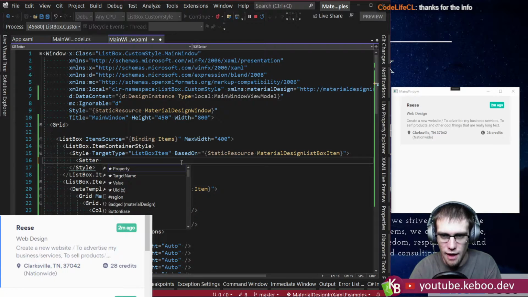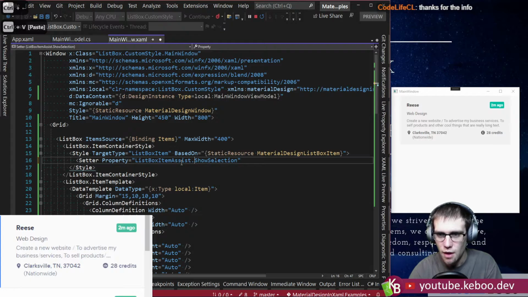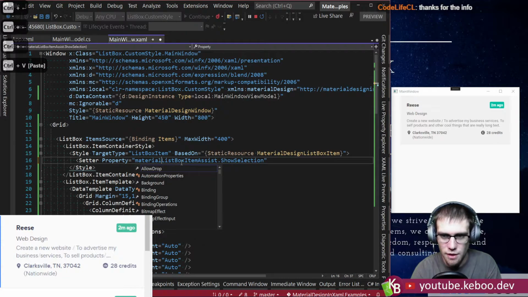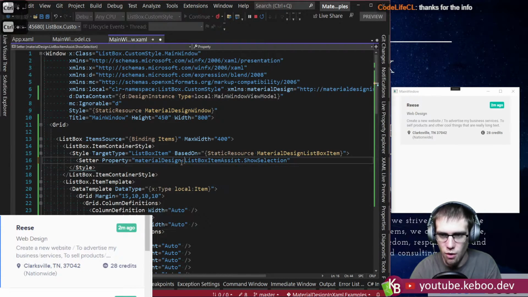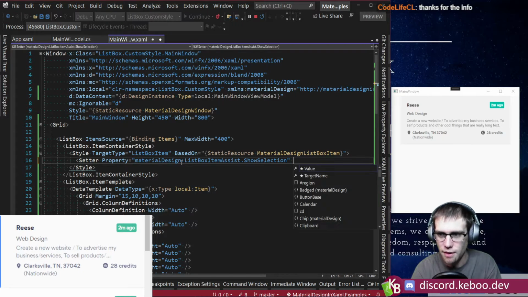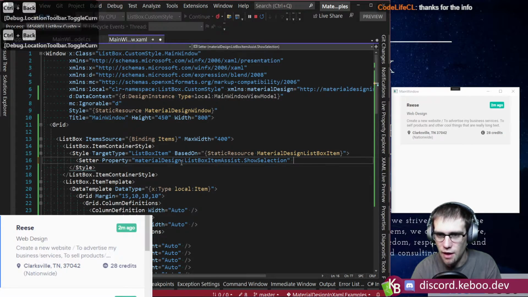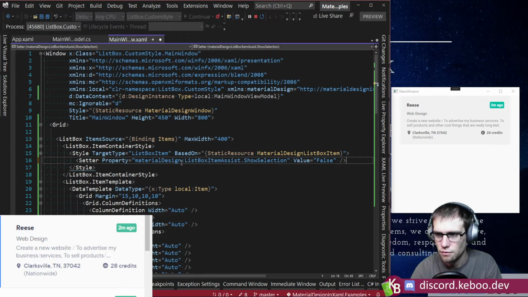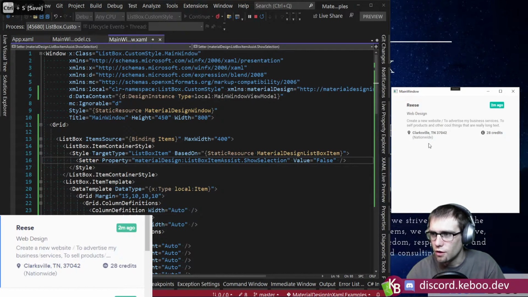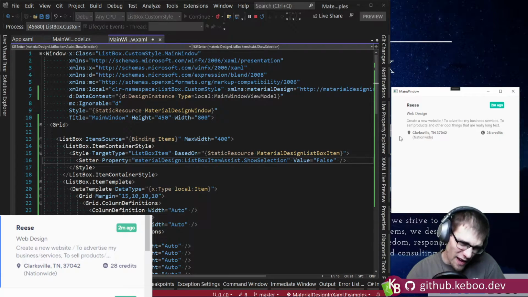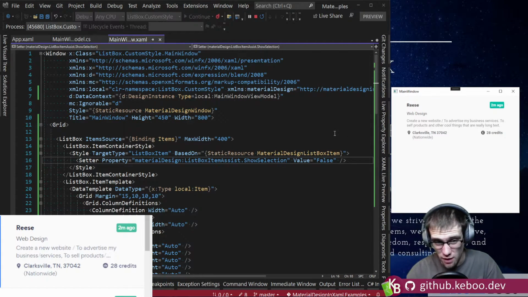No problem, I love showing this kind of stuff off. One of my favorites. Let's see, and I have to do materialDesign: because that's the name of my namespace. Let's see, and then Setter Value false. So you'll note now it doesn't show any selection, which is fine, but that's not actually what we want. I still want selection. I just want it to look different.